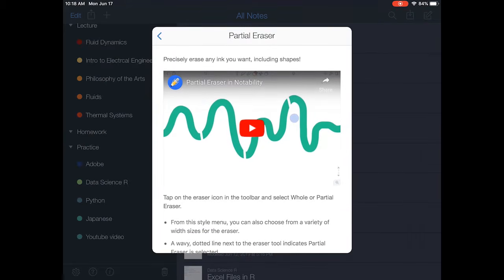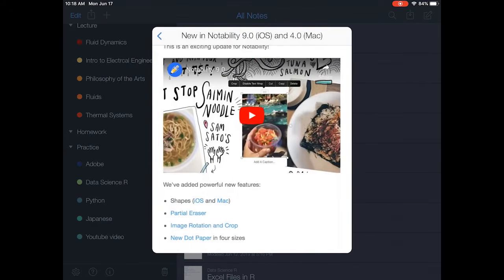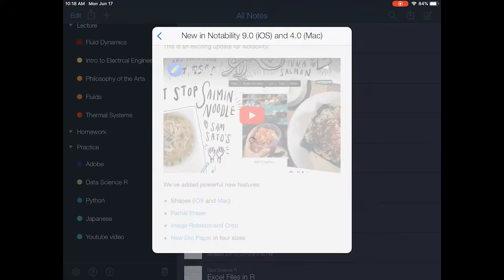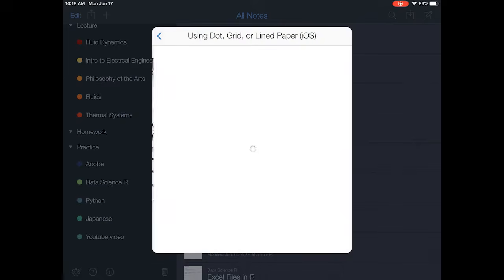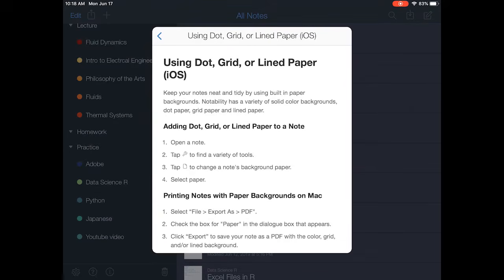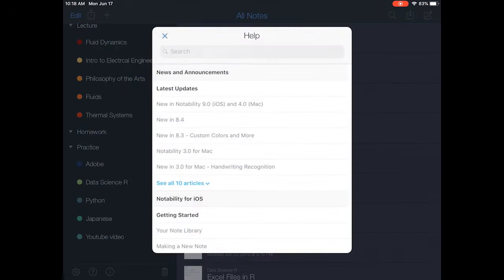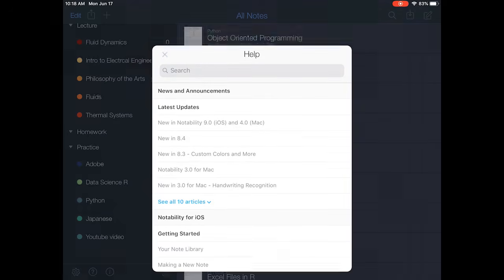Instead of it being a stroke erase, there's an option for a partial erase, like a normal eraser. We've also got image rotation and crop. Probably not going to use this too much, but they've actually added native dot paper in the paper settings that you saw while I was making that note. So that's pretty convenient. I wonder if the dots are as good as the PDF template that I use. So we're going to have to find that out.